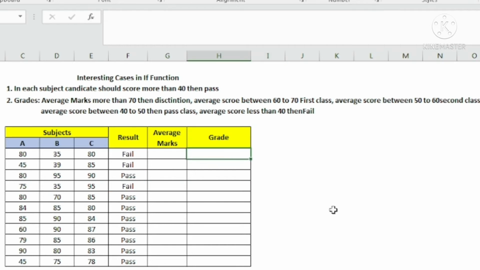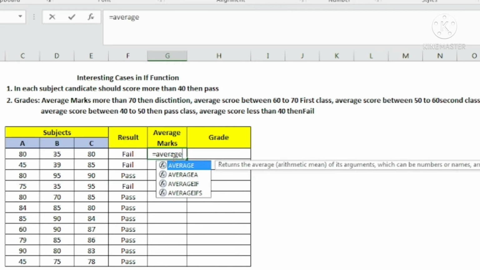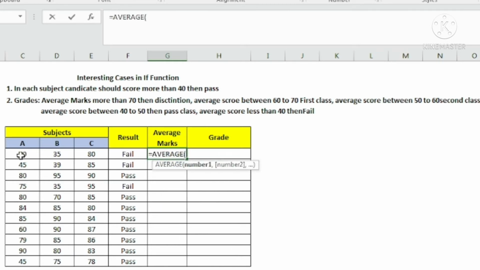Now we want to give the grading. Grading is based upon the average marks. So I have created another column, average marks, over here, where I will put an average formula and get the average marks for each of these students for all these three subjects. Average of A, B, C. I selected this range, completed this and pressed enter. I will copy this formula down.